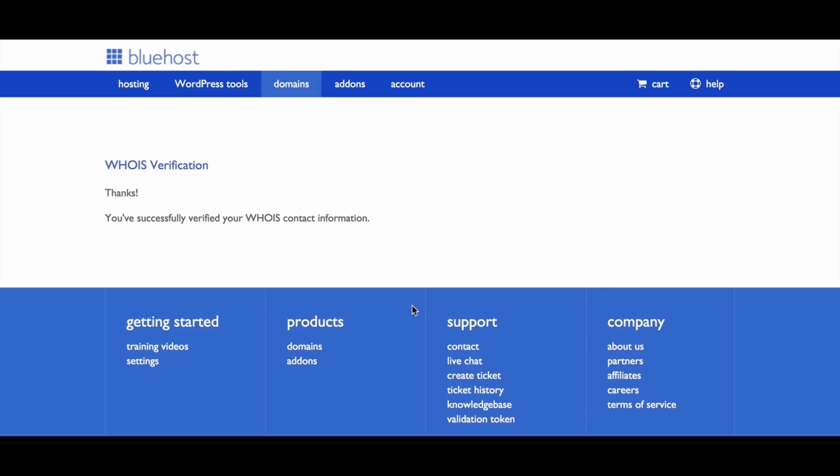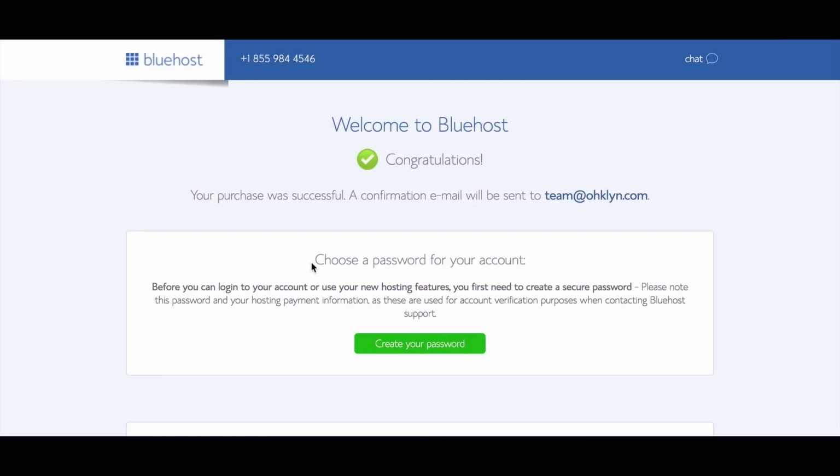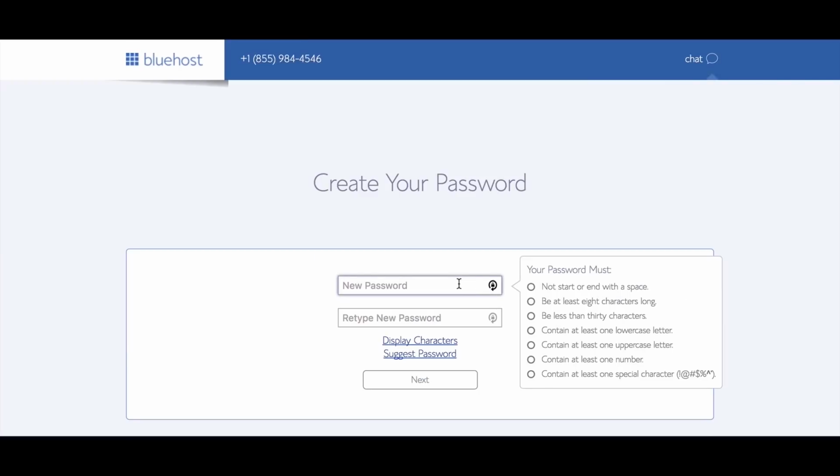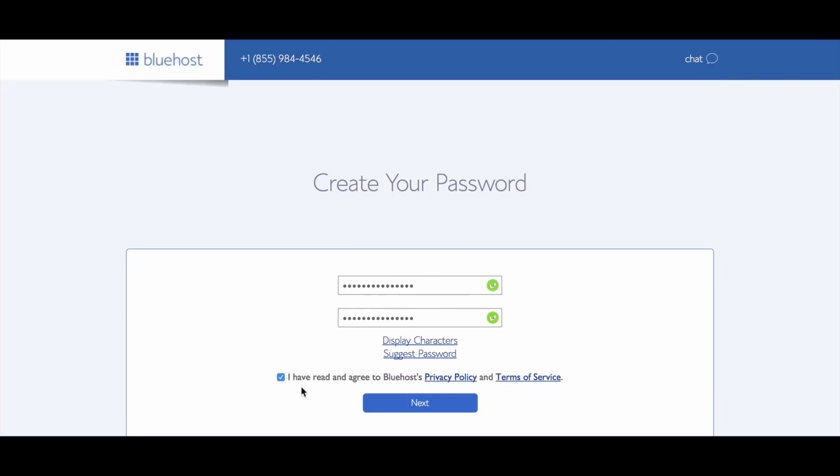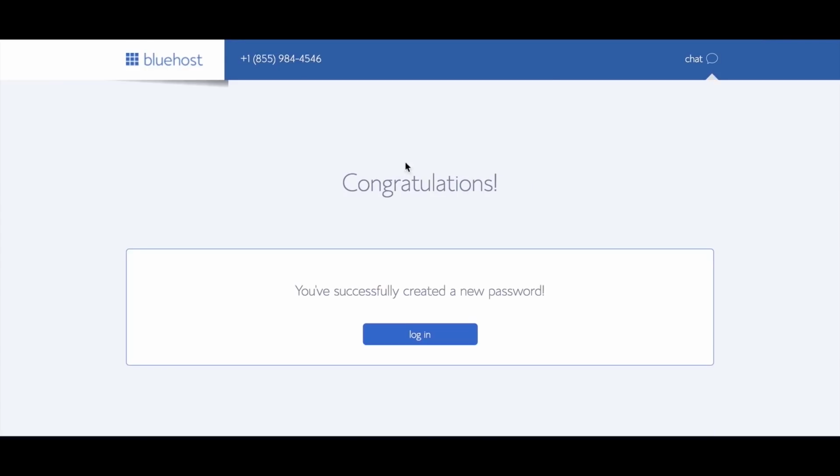You will need to create a password for your hosting account. To do that, click on Create Your Password. Make sure to pick a secure password. You could use the Suggest Password tool to help you with this. Once you've entered in your password, review the terms of use and select Next. You will then be able to log into your Bluehost dashboard.